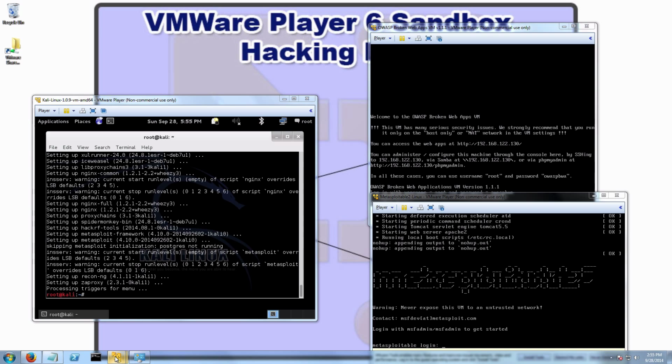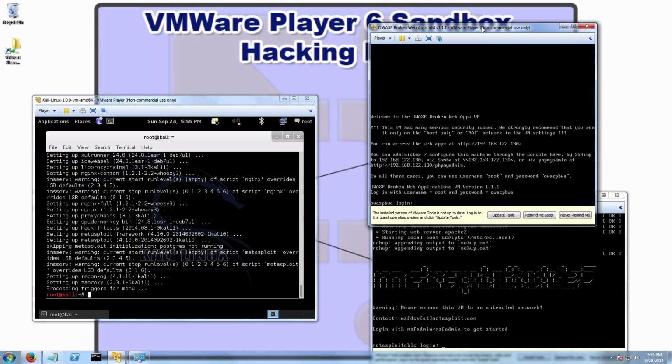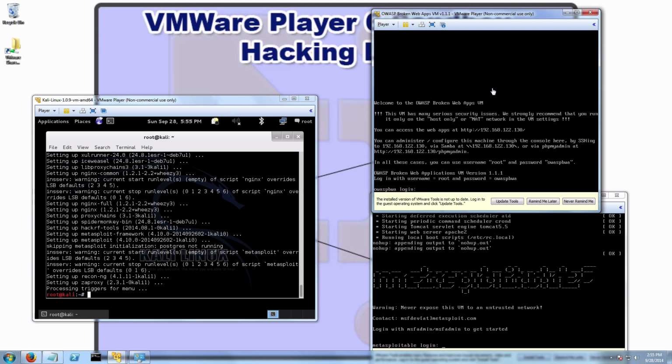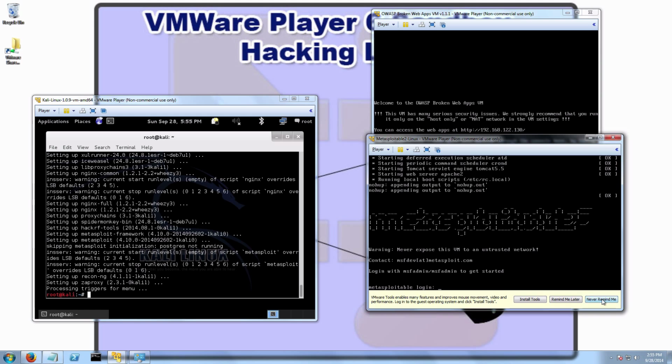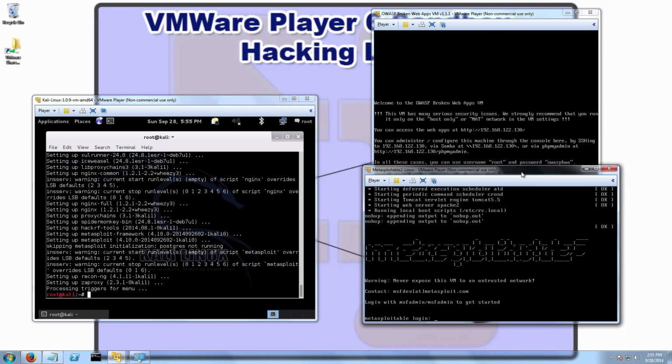All right, we're back. That was easy, wasn't it? Okay, so there's a couple things we need to check. If you noticed, the OWASP machine hung for a little bit and said there's been so many days since it's been checked. It's just doing a file system check. So it should have come back on you. Hopefully it did. It came back on me. Let's go ahead and click never remind me. We're never going to install the tools there, as well as on this one. You can if you want, but we don't need to.